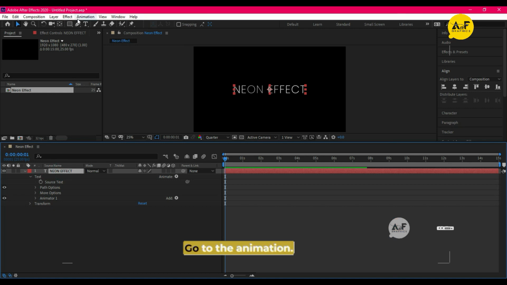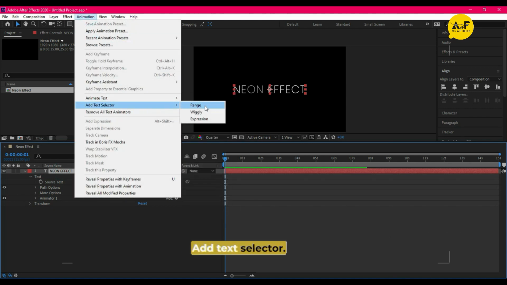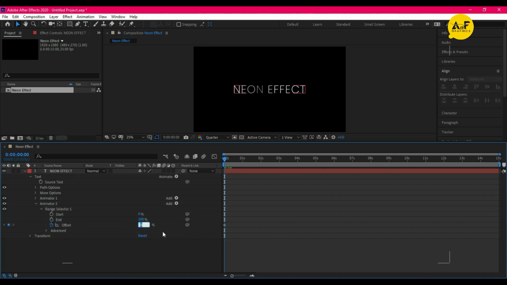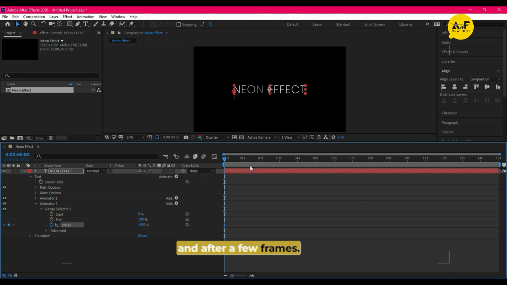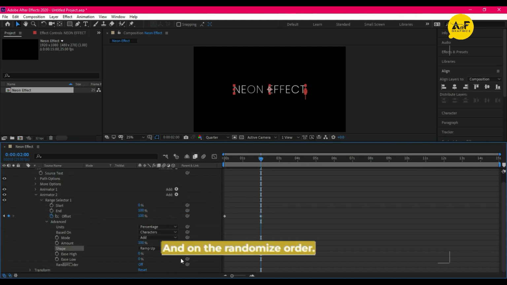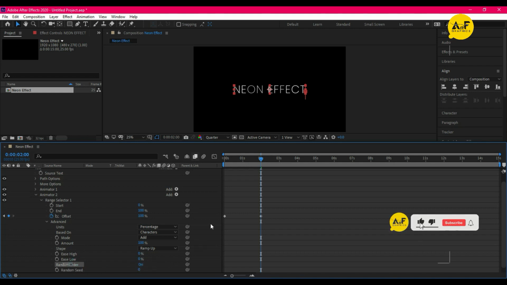Again, select the text layer, go to the Animation, Add Text Selector, and this time Range Selector. Now open Range Selector 1, add a keyframe, the offset at the beginning, -100, and after a few frames, set it to 100. Some nice wiggle effect. Now open Advanced, set the shape to Ramp Up and turn on Randomize Order. It's looking good.